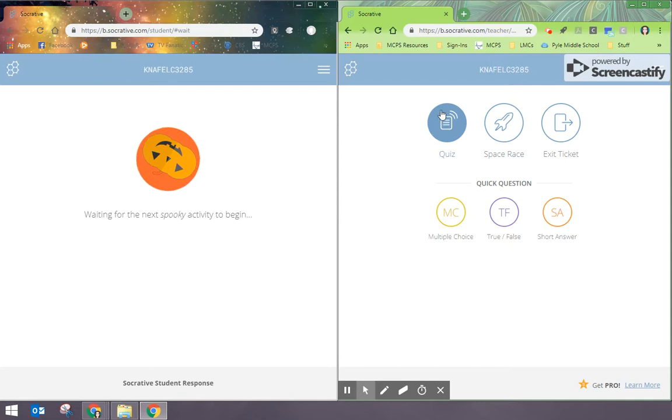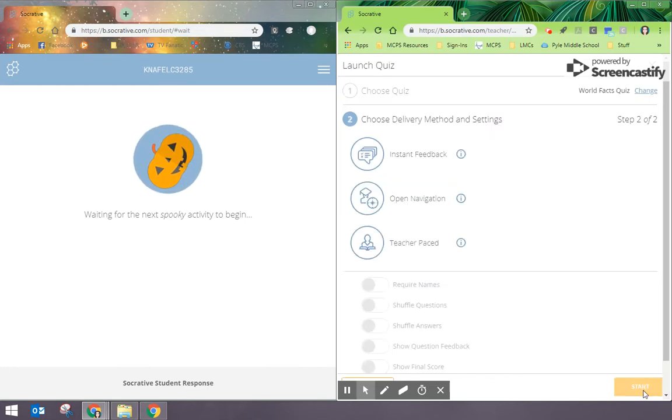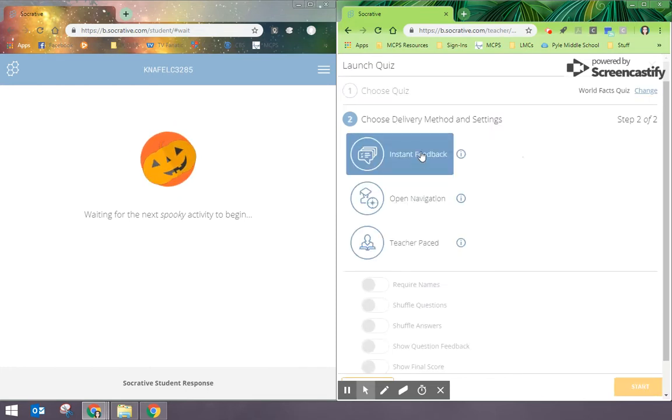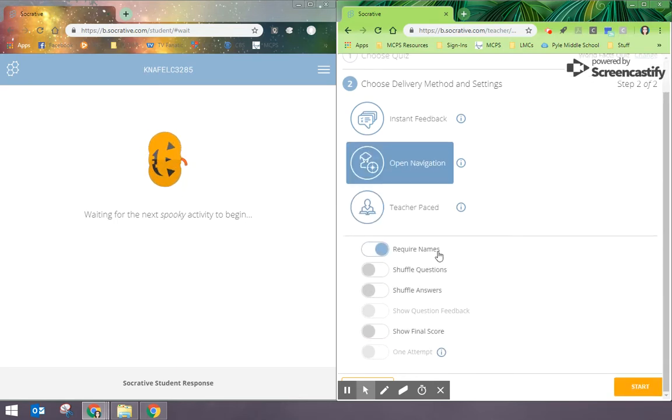From this, I could then decide to launch a quiz. And I will choose the World Facts quiz. So as soon as I put this up and go through all this information, I want to have open navigation. That means it's student paced. I want required names. I'm going to go ahead and shuffle the questions, but I do want to show the final score.